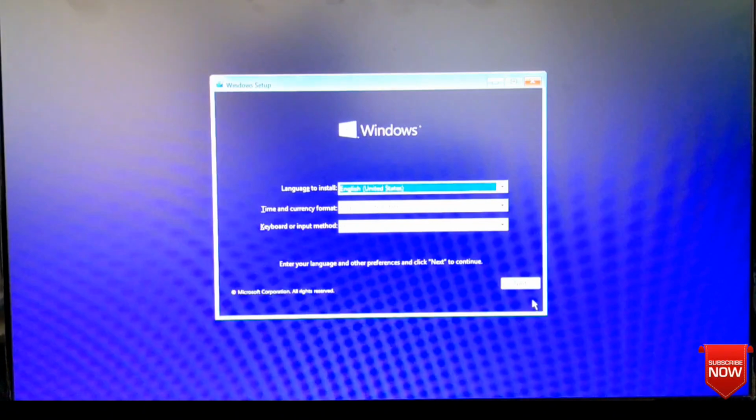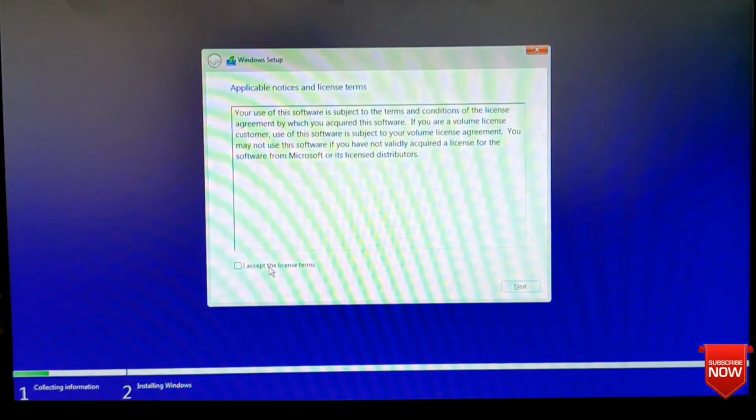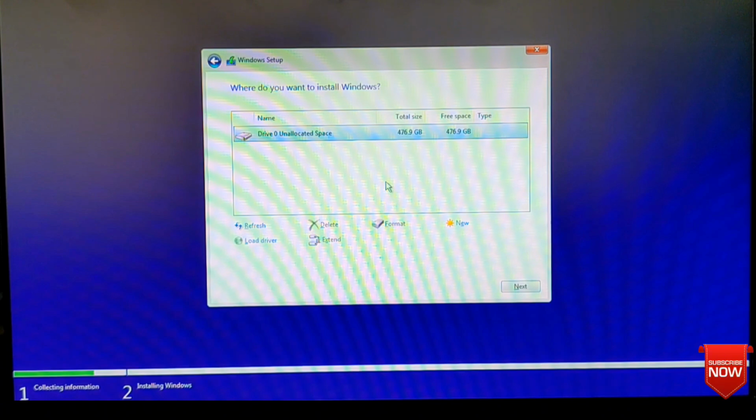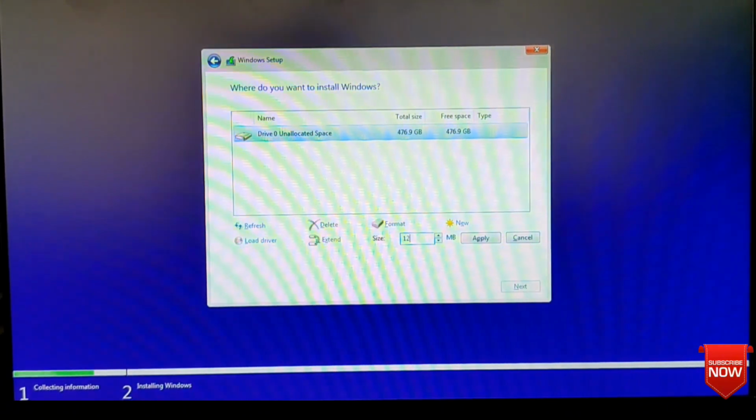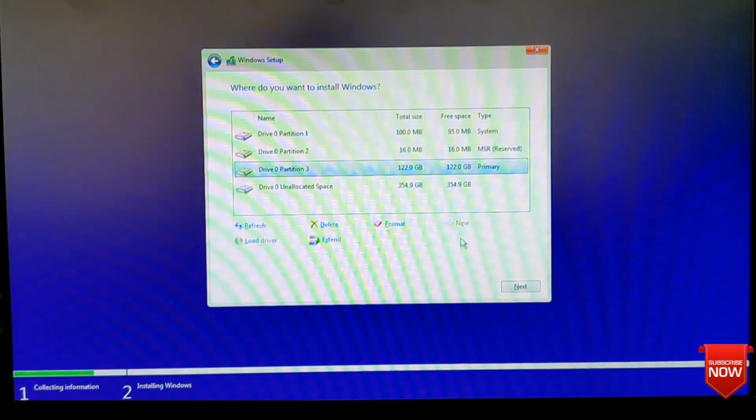Next, install Windows. You will follow the process. Here you will create a partition. You will make just the C drive. After installing Windows, you will create partitions from Device Manager.